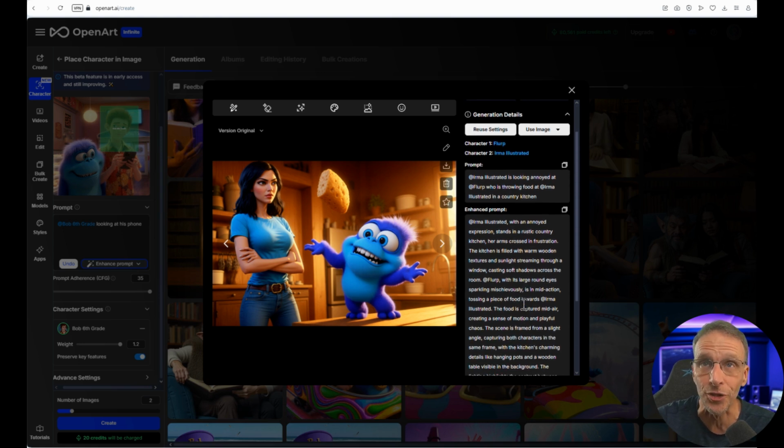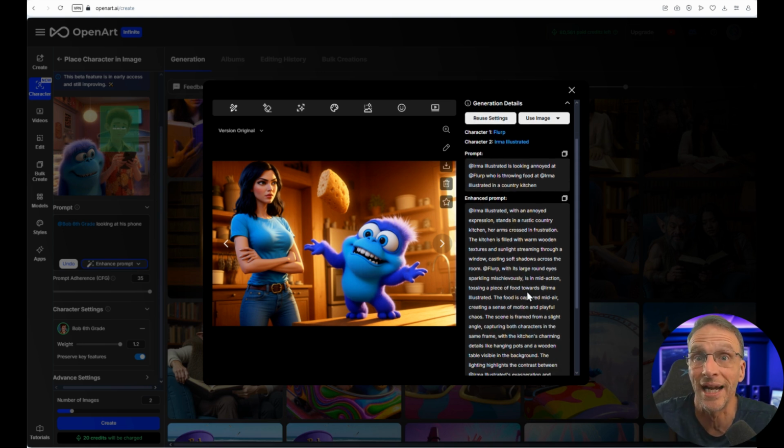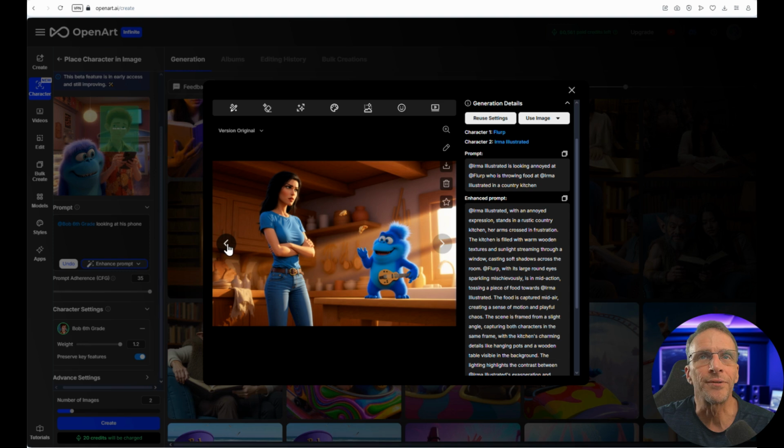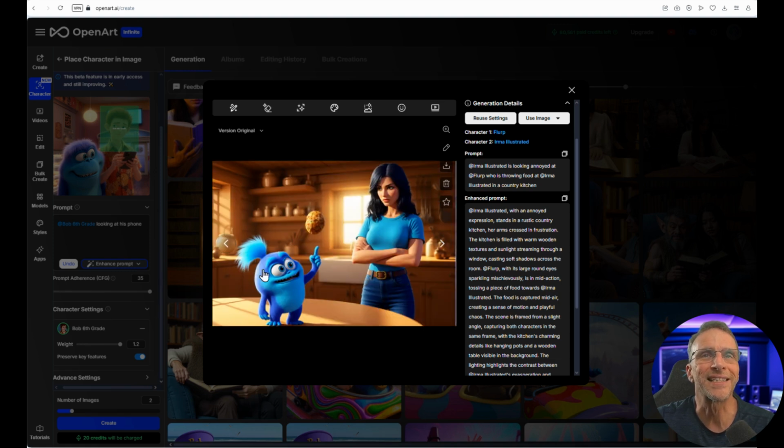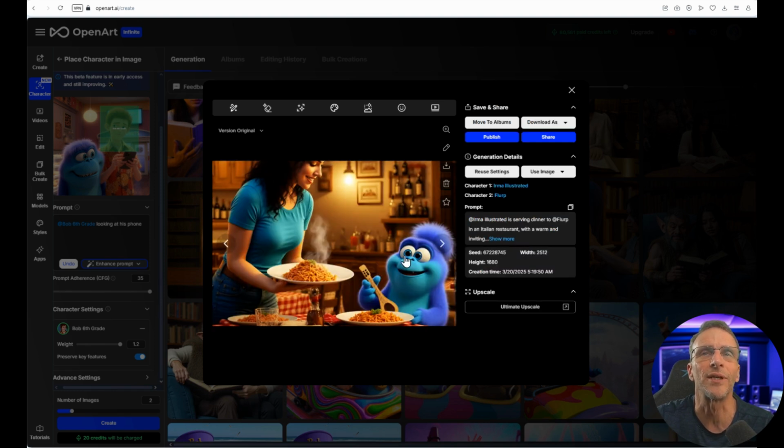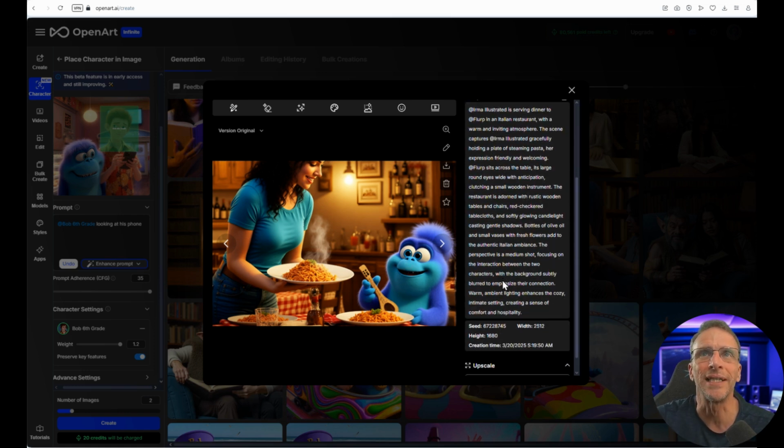So they actually do enhance the prompt. I just found that when I enhance it on top of it, it just seemed a little bit better. I don't know why. As I'm scrolling through these, you can see that in both cases, except for this one, he's kind of a different creature, but Irma Illustrated maintained her consistency pretty well, and Flurp does a pretty good job too. This is one where I manually enhance the prompt.